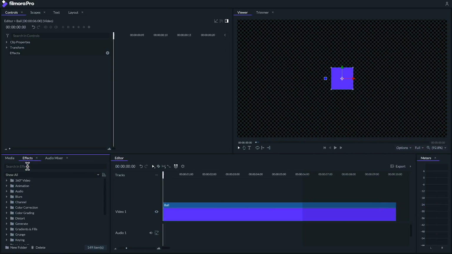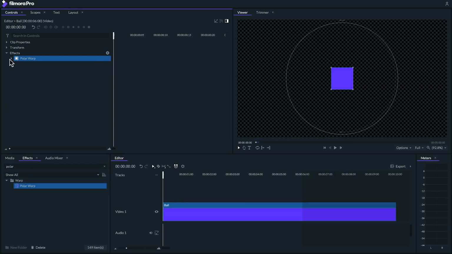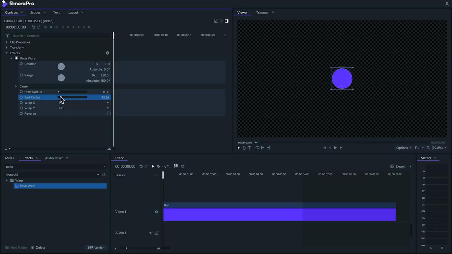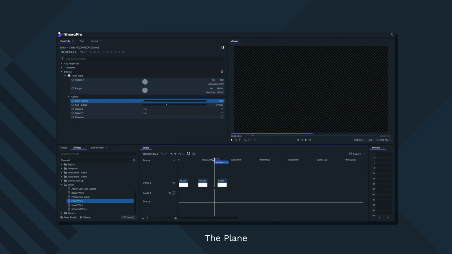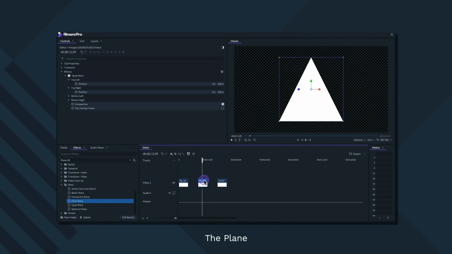Next, let's turn this into a circle by dropping a polar warp effect onto the square and adjusting the end radius to fall within the border of the plane. There we go. You can learn more about how to make different shapes in FilmoraPro in our tutorial about the plane, link in the description.